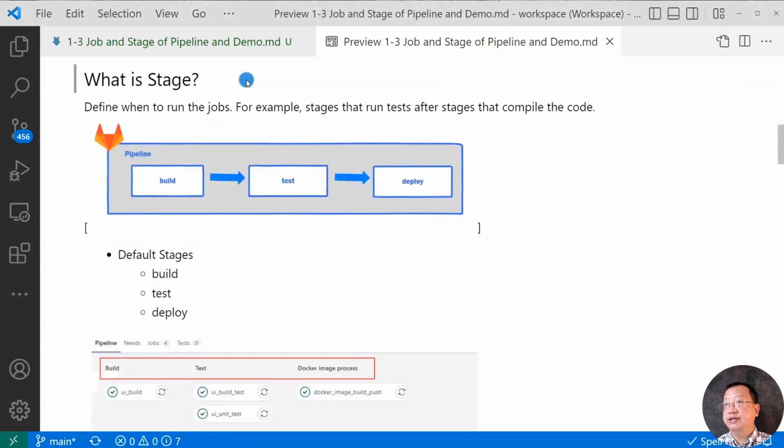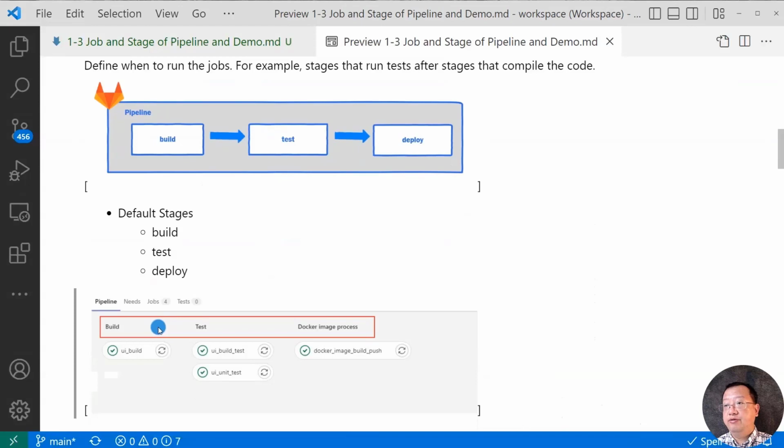And then what is stage? GitLab out of the box has defined the following three stages: build, test, deploy. By default, when you do not specify a stage for a job, it belongs to the test stage. I use different stages in my demo, so I have to redefine the stage array items in the .gitlab-ci YAML file. My stages are build, test, Docker image process.